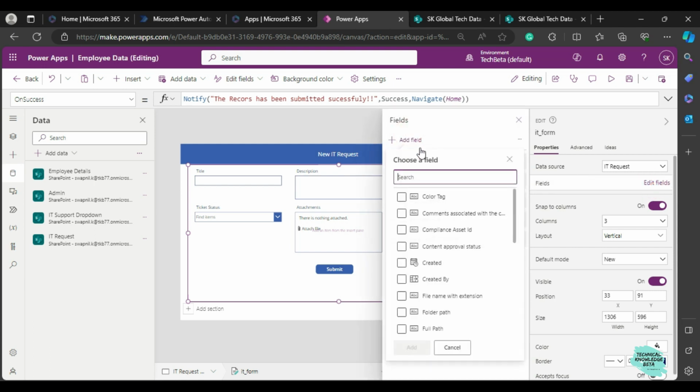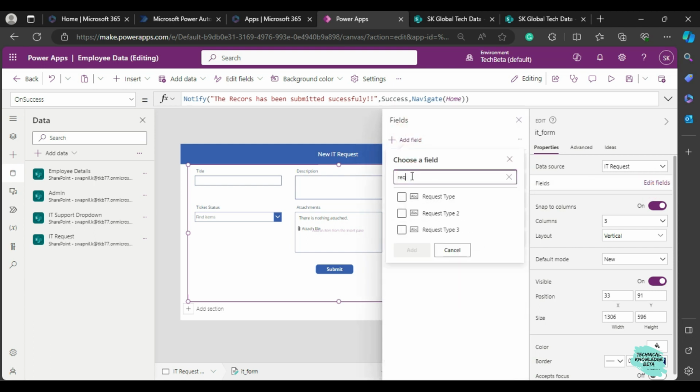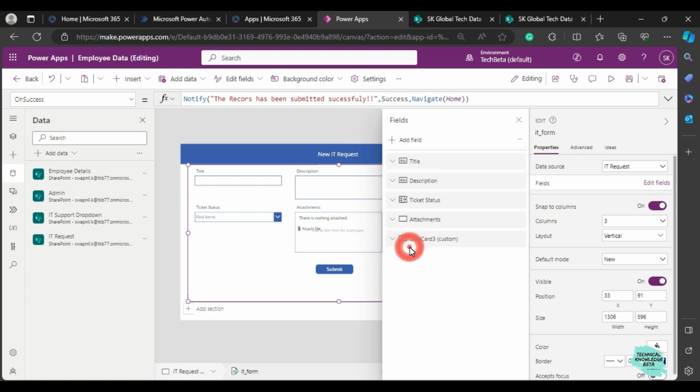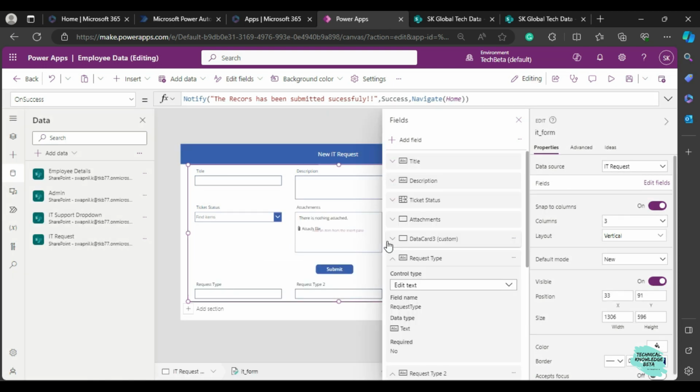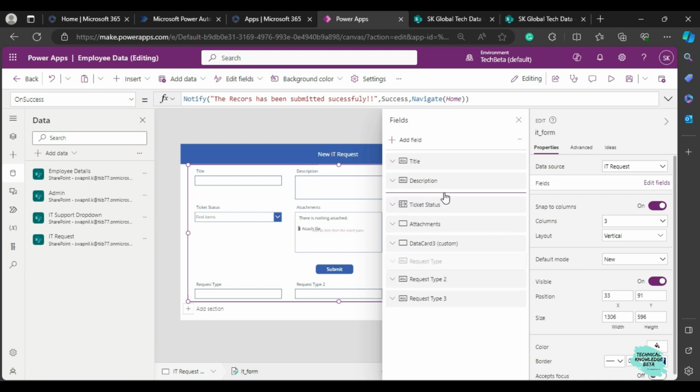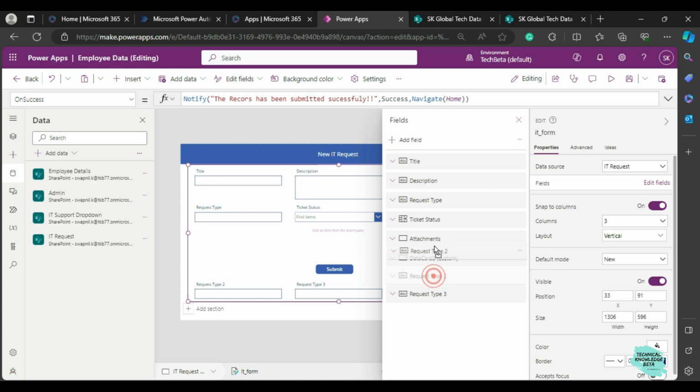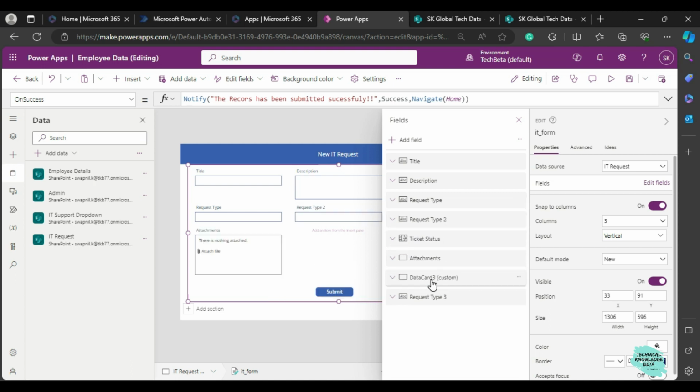Now I will add request type 1, 2, 3 for cascading purposes. It's very easy, guys, so don't skip this video. I will try to explain in a very basic way. So I will arrange these columns. If you drag and drop, then it will arrange properly. Just a simple drag and drop.